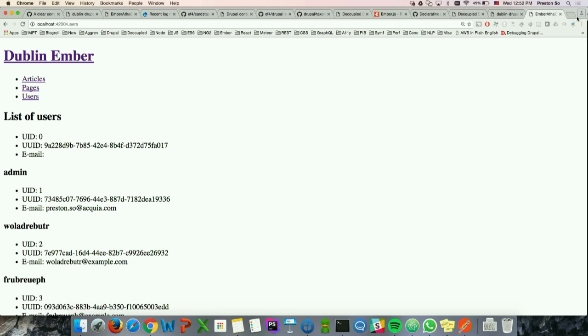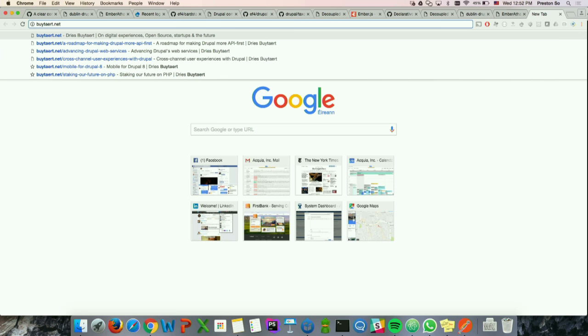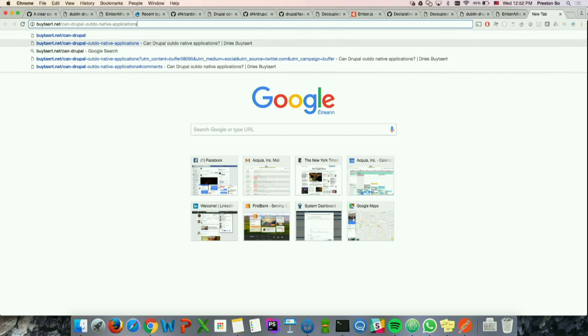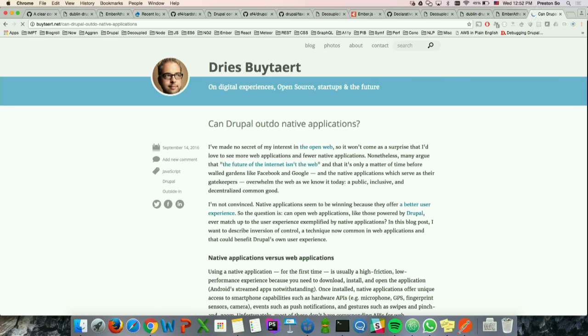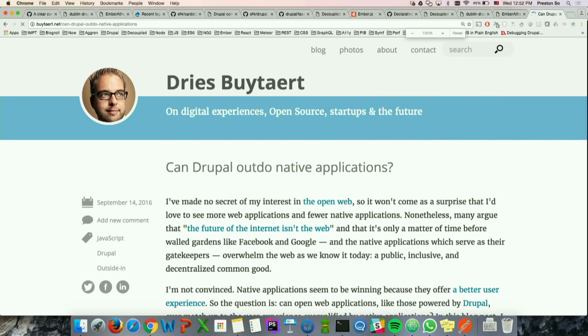So there's a blog post that Dries recently wrote called "Can Drupal Outdo Native Applications?" It's a very interesting blog post, in my opinion, because it really digs into what we want Drupal to be. What do we want the user experience of Drupal to look like? And if you've been following along with any of the presentations I've given lately, or the decoupled talks I've given, you'll know that I've been talking a lot about how our front end and our back end can work together in a way that may not be traditional, may not be monolithic.